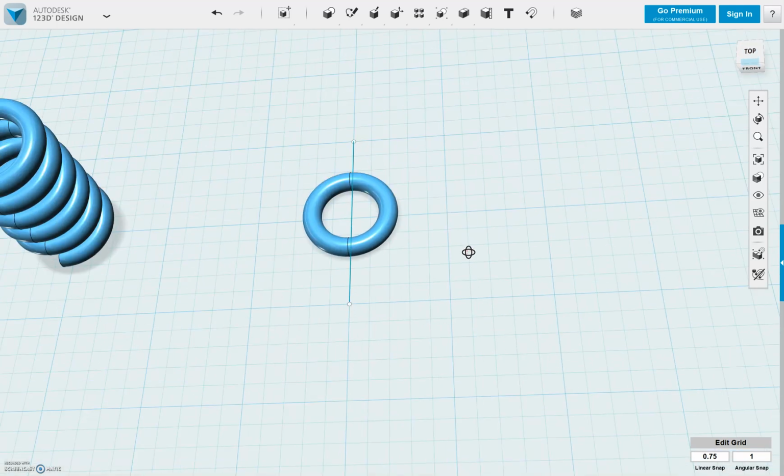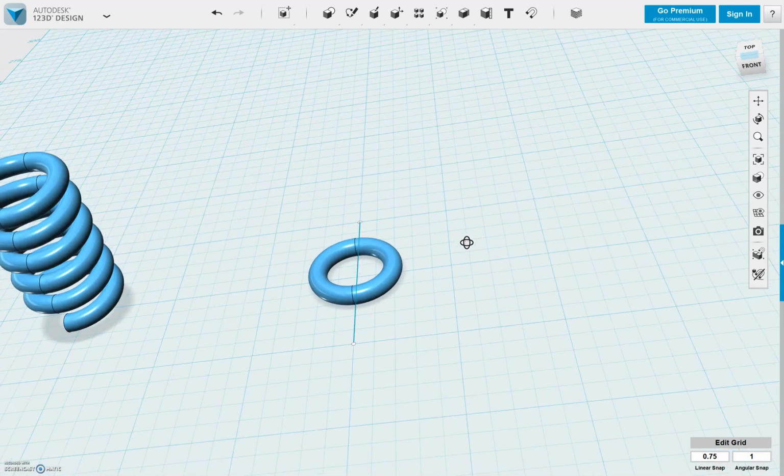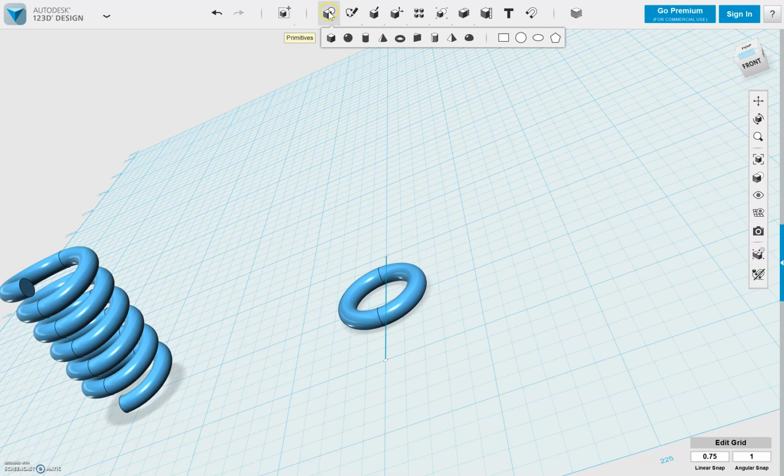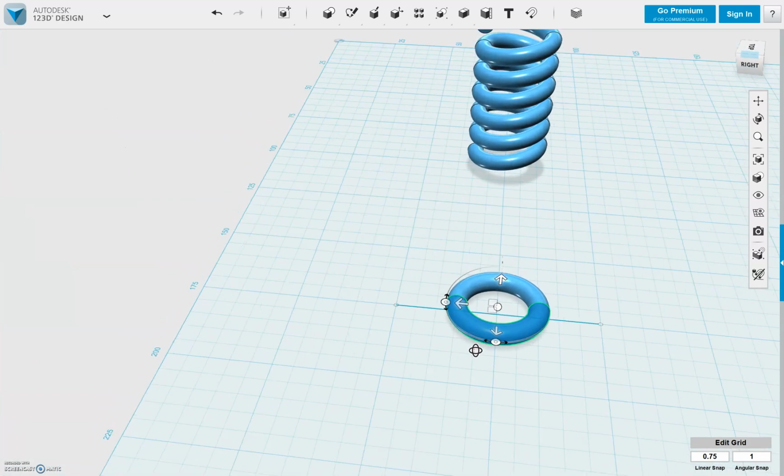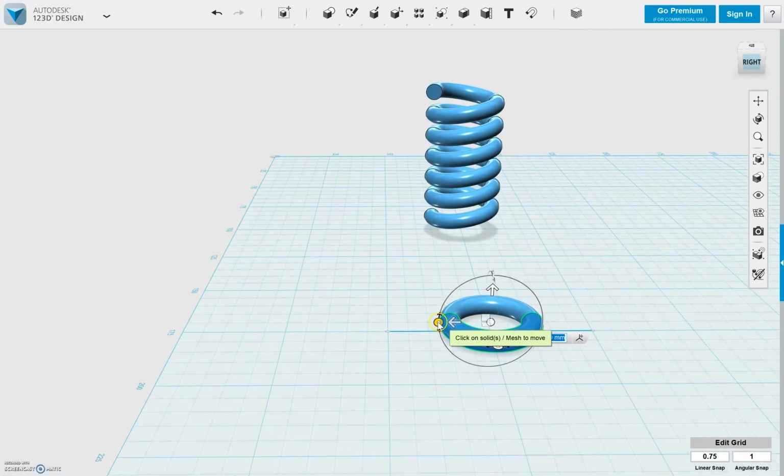Now I'm going to rotate so that I can get a better angle on this. I am going to select move. I'm going to choose one half of the torus. I am going to rotate it 10 degrees by clicking here in the corner and dragging up. I can also type in 10 degrees. I'm going to type in negative 10, and then I'm going to hit enter.